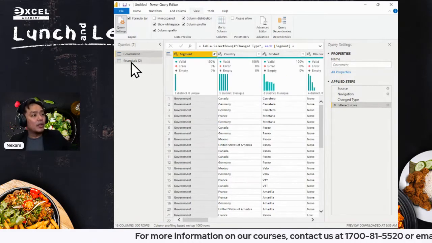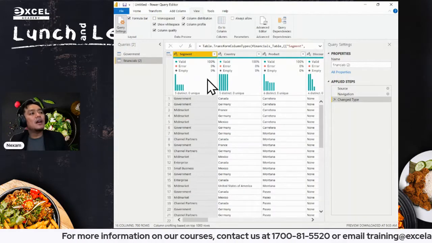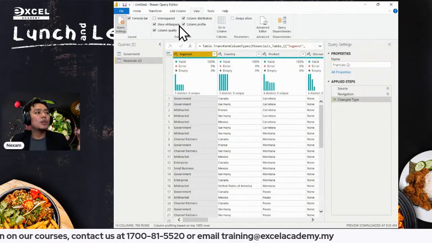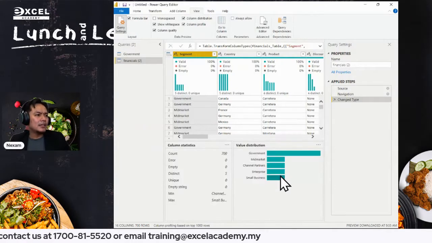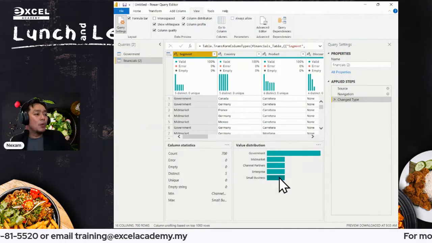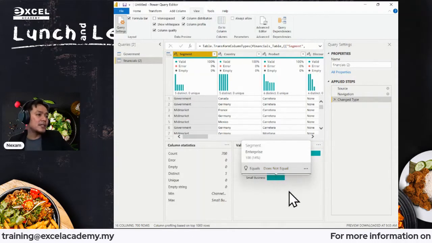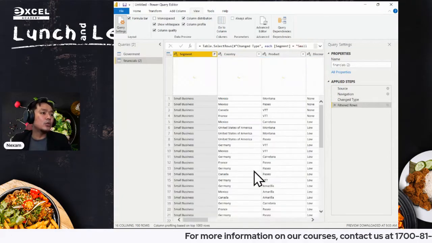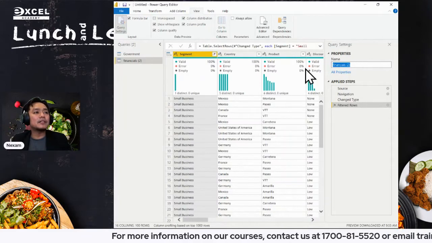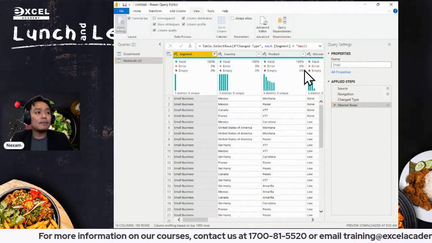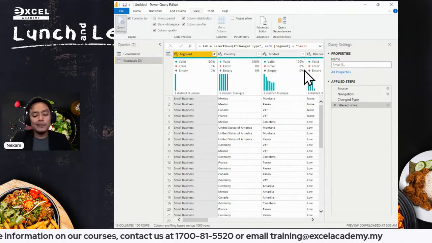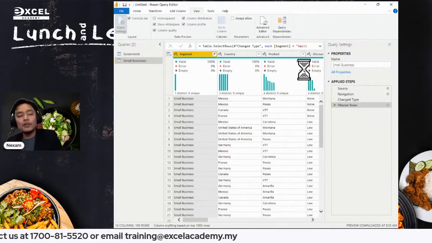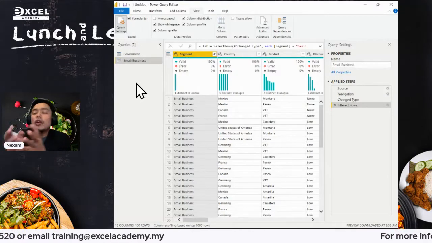So the second one, financial. Let's say here I want to only analyze mid-market or small business or enterprises. I choose small business and click equal to small business, and these are the tables about small business. Small business, done. Now I have 2 tables. So you don't have to copy and paste.